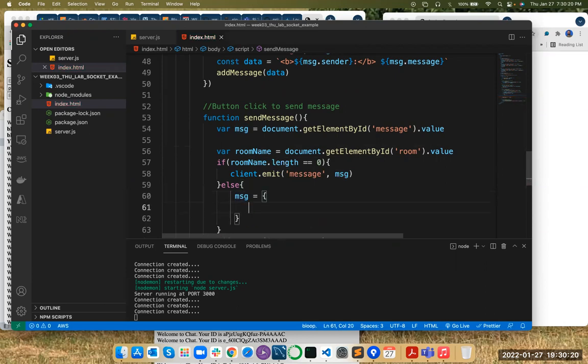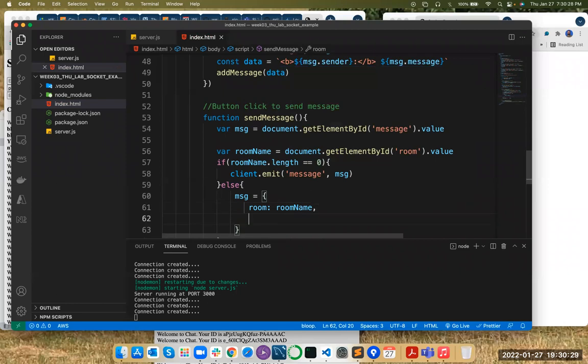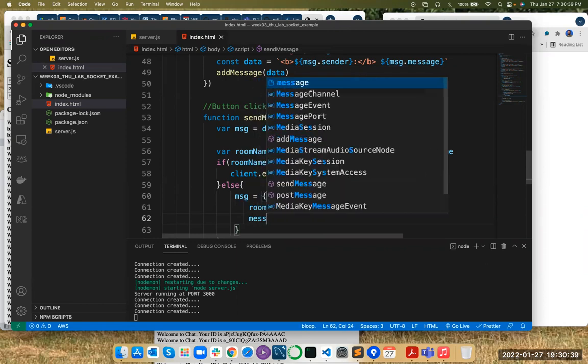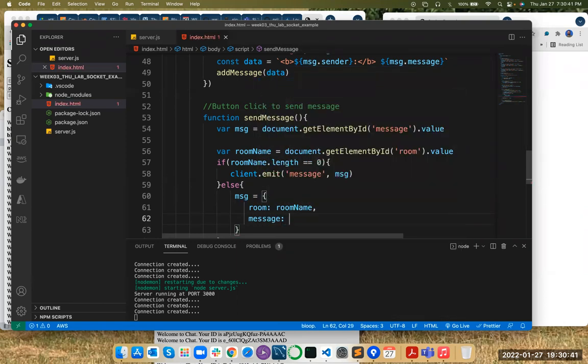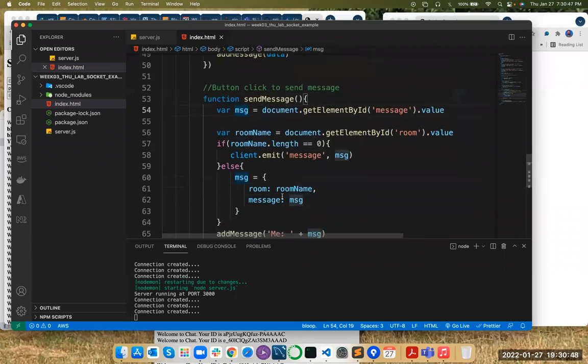So I have to send the room as a value. So I will say room name, comma. I cannot use this message, right? I have to use the, okay, I can use this. Here is the message colon msg. So this is the msg read. We got it. msg is updated.